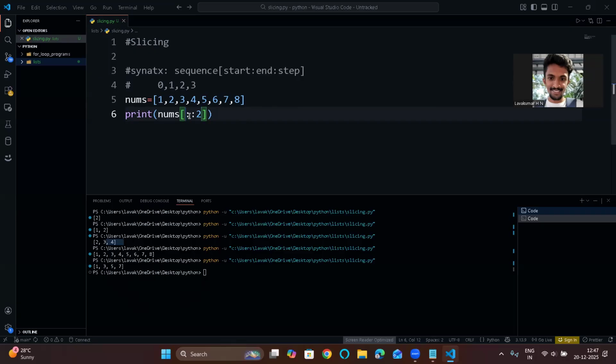So start, end, step. What is the step value? If I give three, after every three iterations, see, 1, 4, 7. What will happen? First it will take 1, which means index 0. Then it will skip 2 and 3, and take this 4. Now it will skip 5 and 6, then it will take 7. Then that's it, there are no other two values. So it's not an issue. This is how it works.